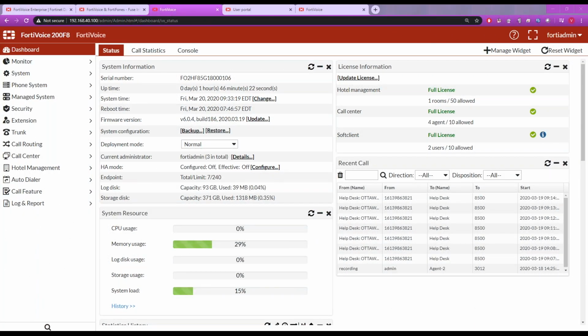Good day. Today we'll be providing a technical overview of our FortiVoice business communication solution. If you are already familiar with our other Fortinet products, then you will find the management interface quite recognizable.